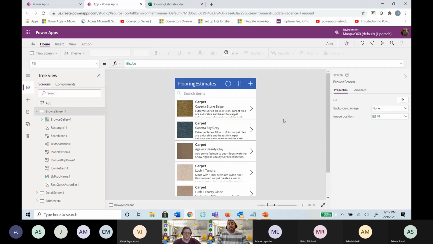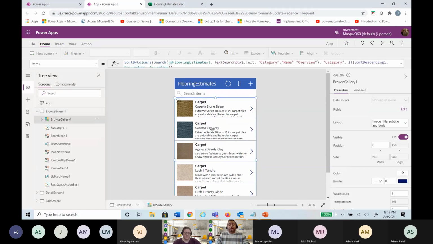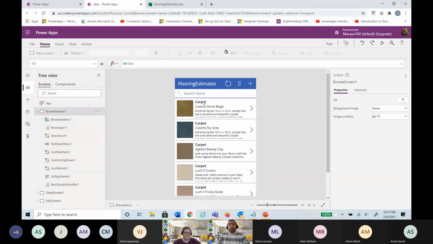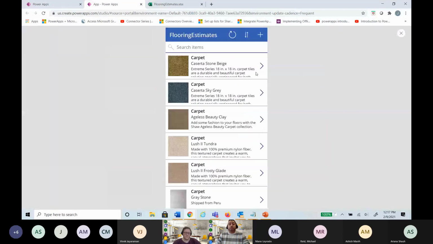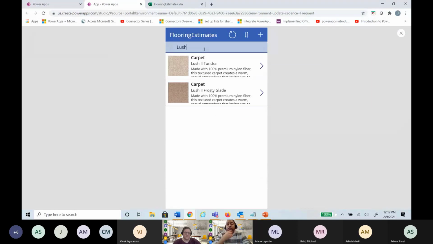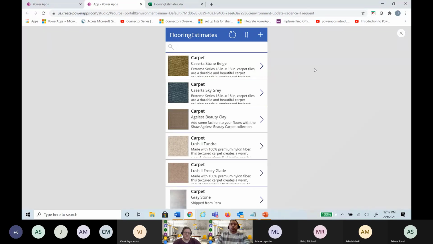So now we have a phone layout app. It's a Canvas app, and you can see all that information that was in the spreadsheet now lies within this gallery. So this is a gallery of all the types of flooring samples. And if I want to search for a certain type, I would hit play, go to the search bar here, and search for Lush. And then it filters out to all the Lush type carpets. So all that functionality has already been put together. It's already been generated with this no-code solution.